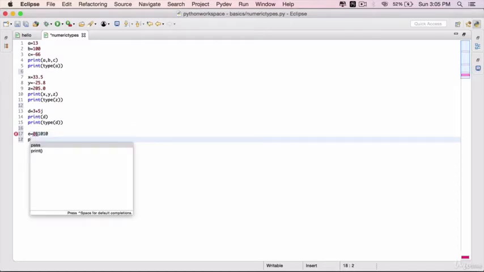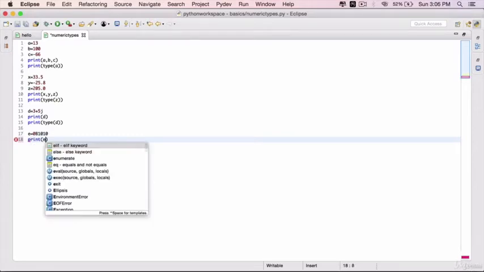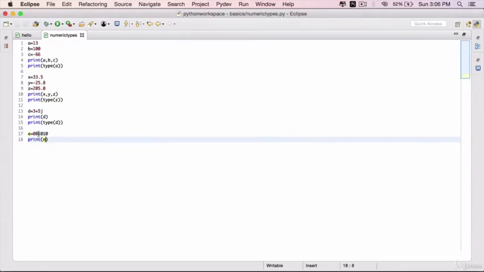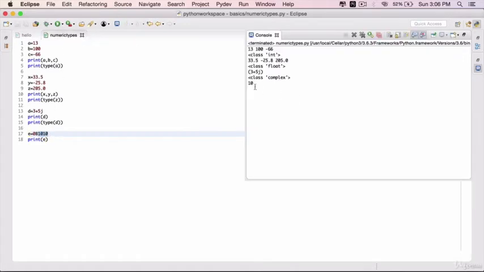Now if you print it, save it, print e. That should print the decimal value, or the integer value, of the binary value. Rerun the program and the value is 10. So 1010, when this binary value is converted into an integer, it will be 10.